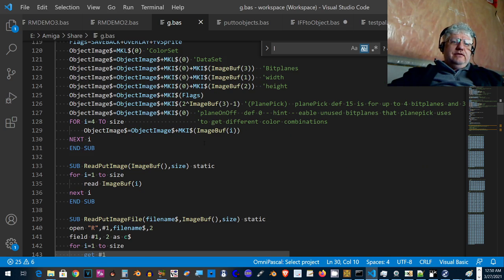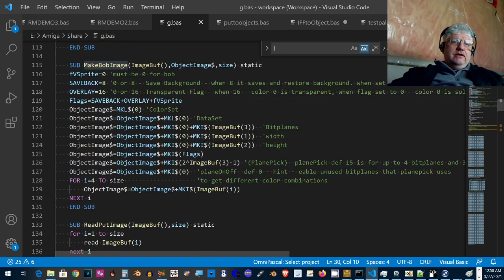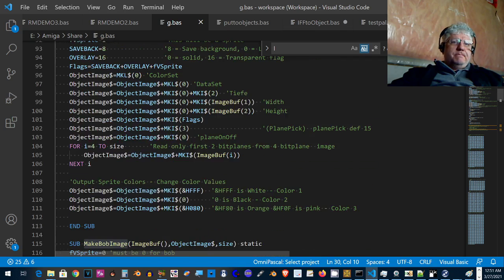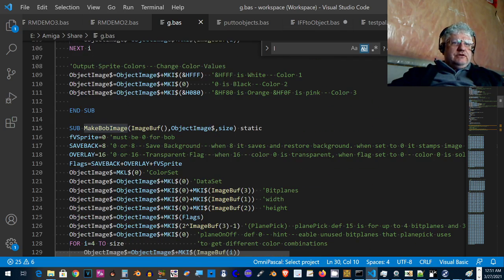And I've added some additional code, so it also makes a sprite if it's 16 pixels and 4 colors. So there's a bit of code here that checks for that. If it's not, it just exits and it doesn't create one. So the only limitation to make a sprite is that it has to be 4 colors. Yep. So here's some new code.